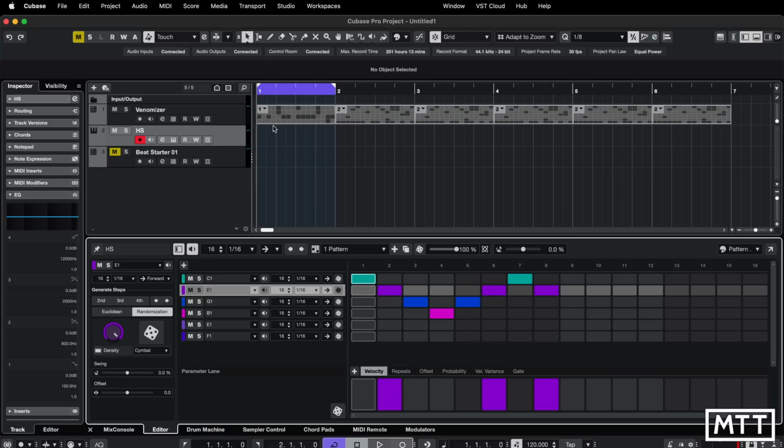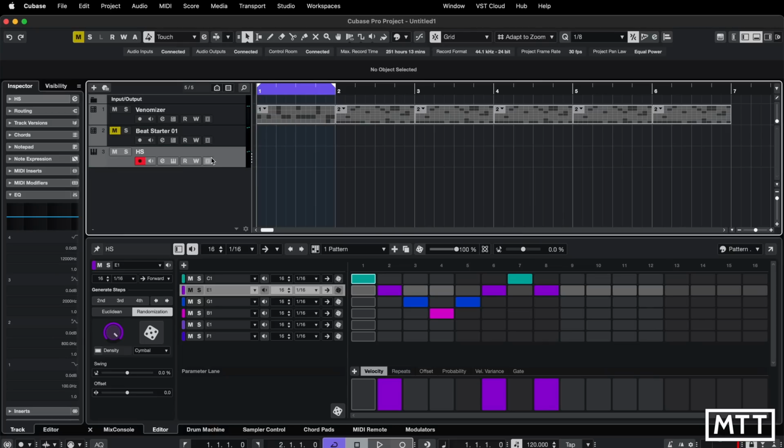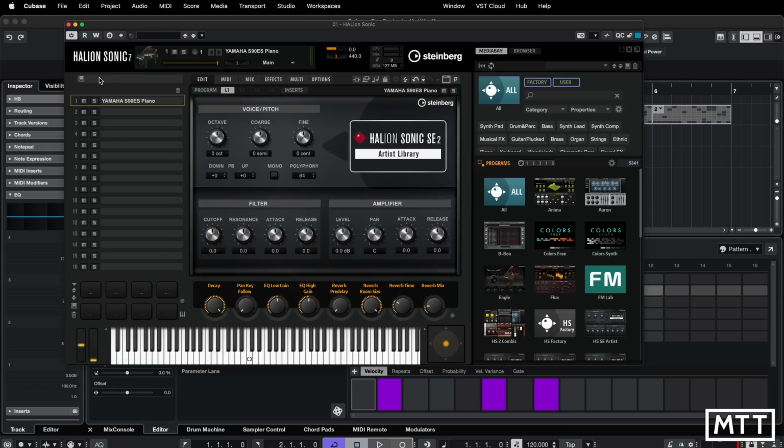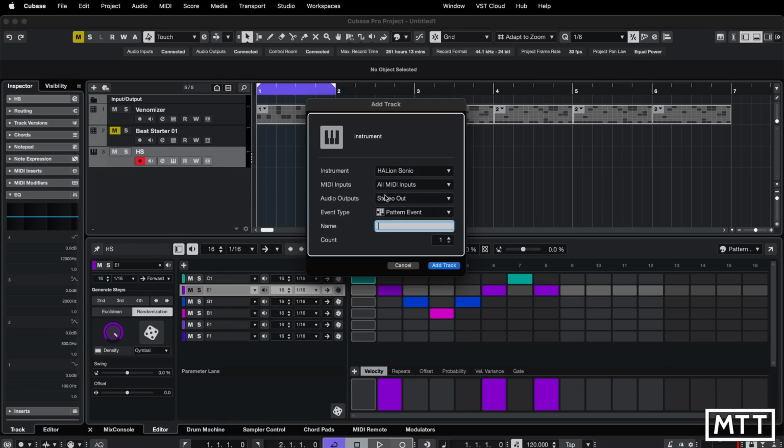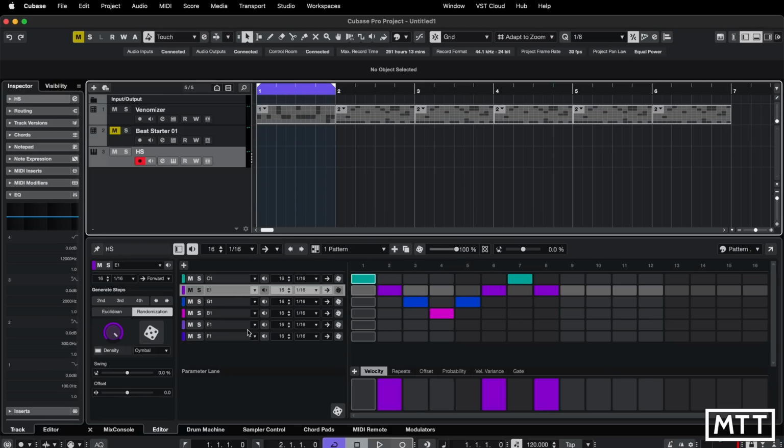So what I've done here is I've created a HALion Sonic, which has just got the S90 ES piano. So it's just got a piano on there. But when I created the track, much like this, I chose pattern event rather than what you'd normally have, MIDI part. This means we've got the pattern editor here. Then I've assigned these MIDI notes, effectively these pitches, to just parts of a C major 7 arpeggio. So we've got C, E, G, and B.